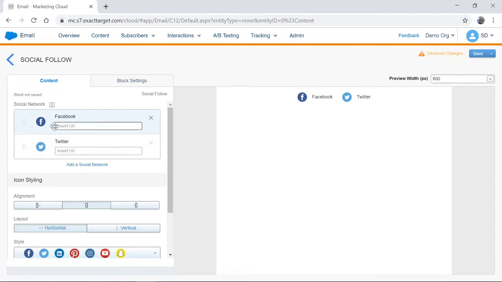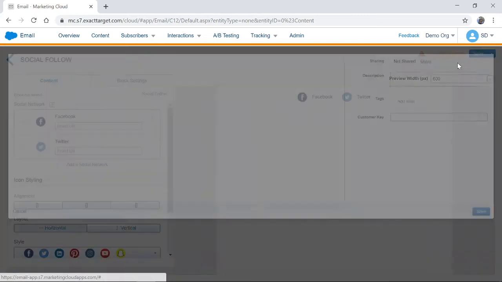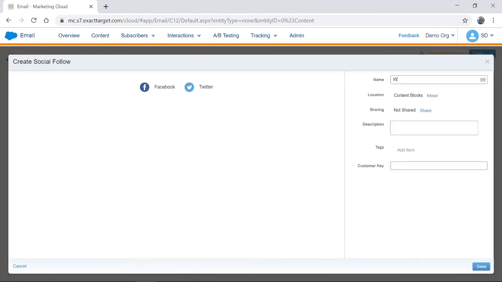Here you could add the channels from the ones available, and this is the icon styling for the channels and the layout alignment options which you have. And let's just save this one. So, social. You could just give it a generic name because you might use it in different email templates.